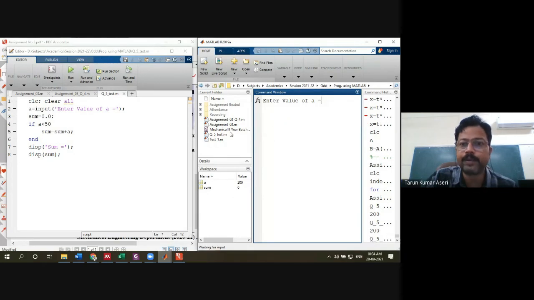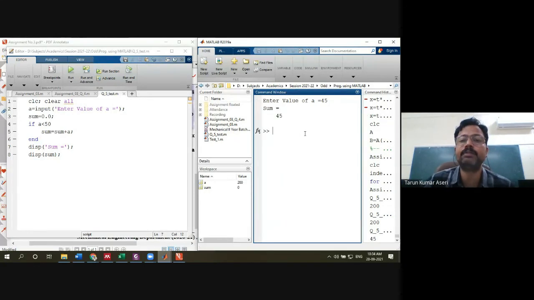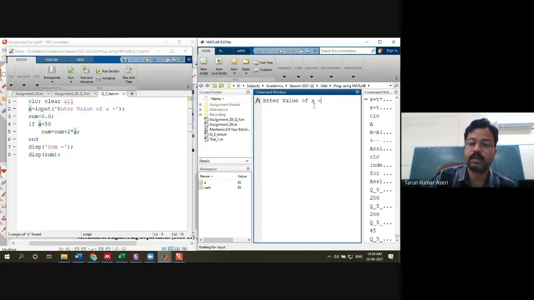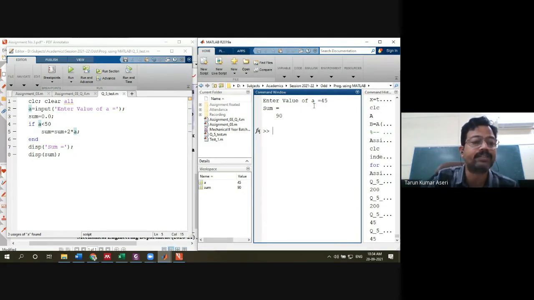Now again I am going to run this one, and this time I am providing the value of A as 45, that is less than 50. So what would be the answer? The answer would be sum equals 45 plus the earlier sum, that is 0. The answer would be 45. So now the answer is 45. If you type it as 2 times A, then the answer would change. For the same 45, the answer would be twice the 45.